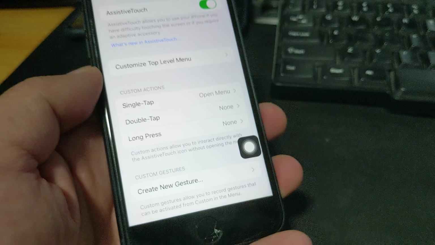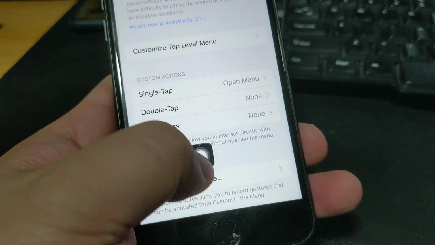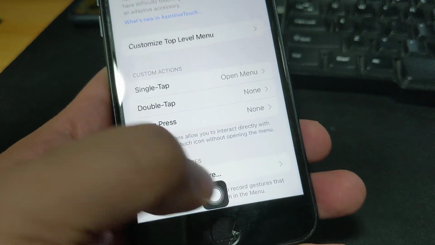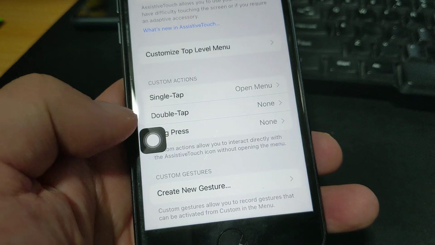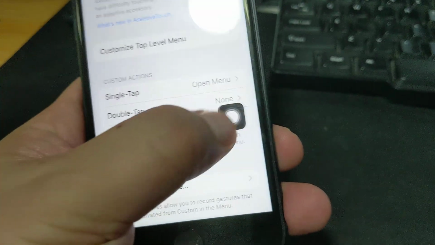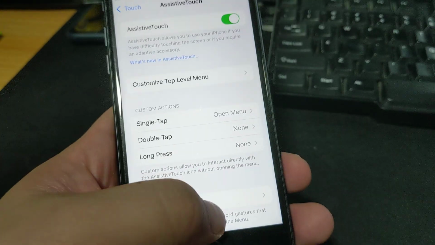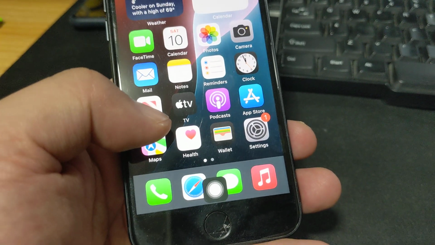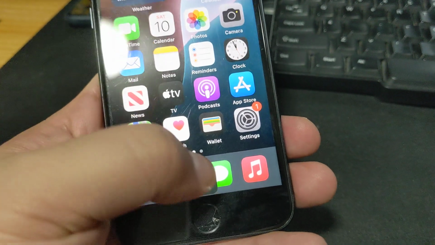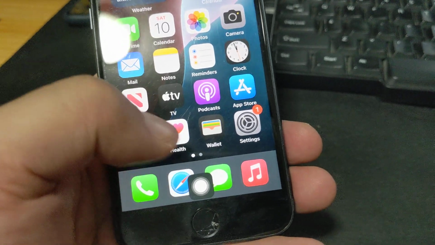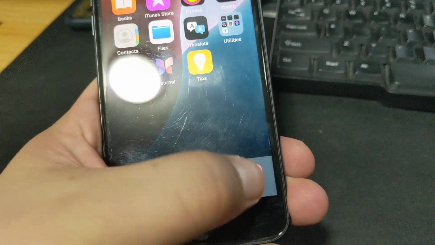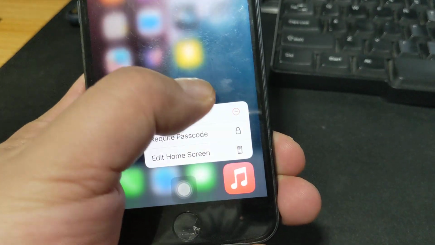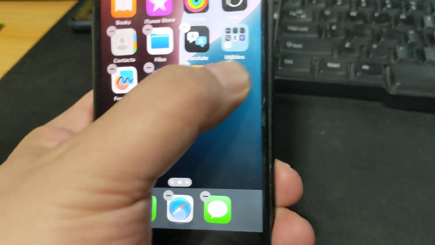Now the annoying thing about assistive touch is you need to find a good spot to put it. If you put it on the left side, it covers something, and if you put it on the right side, it covers something. So one suggestion I have is putting it right here in the bottom, but it covers two icons. So what I do is I remove one of the icons.